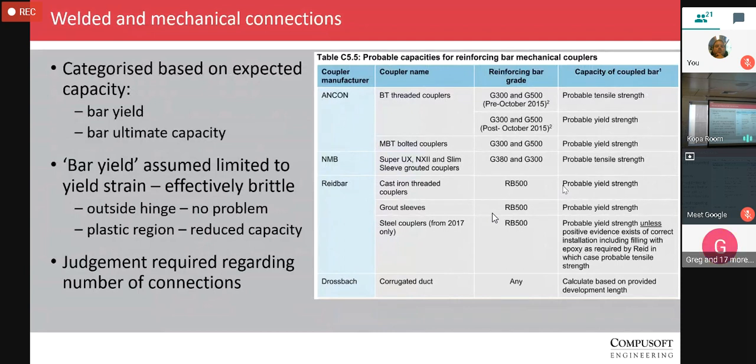There's some information that should probably be caveated, and that we'd certainly welcome feedback on over the next couple of years regarding welded and mechanical connections. In all sorts of scenarios, both for new and old buildings, these are a bit of a hot topic the last year or two, I guess.